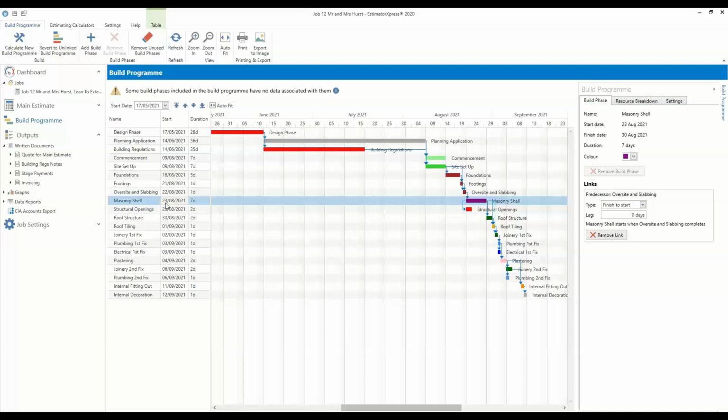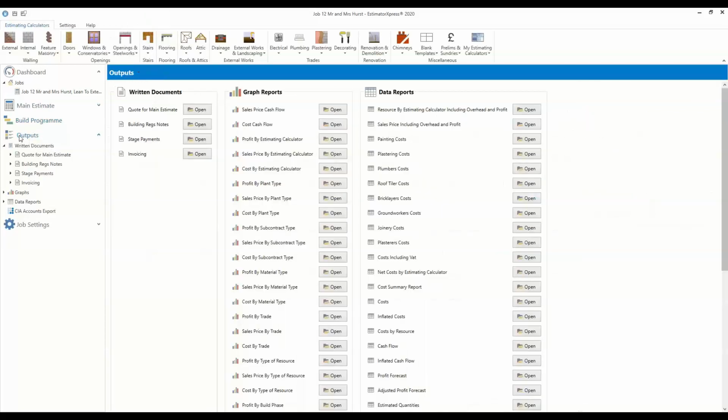Okay, so we're going to move on to the outputs section now. If you can click outputs on the navigator on the left, you can navigate directly to the different sections of the outputs, or if you click on the outputs heading itself, then you'll see a list of the different outputs that we've got.